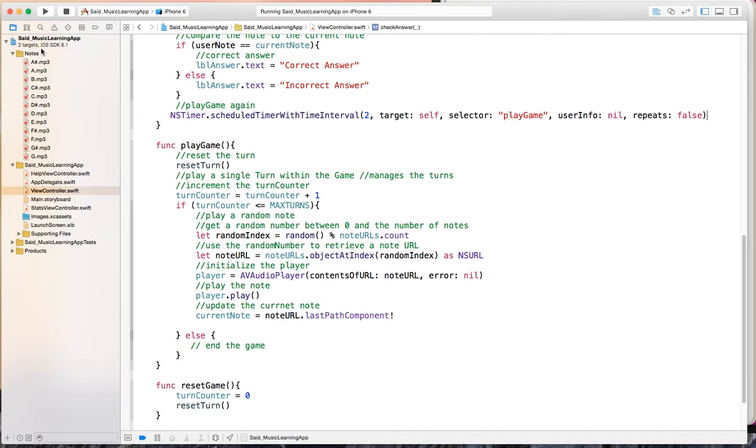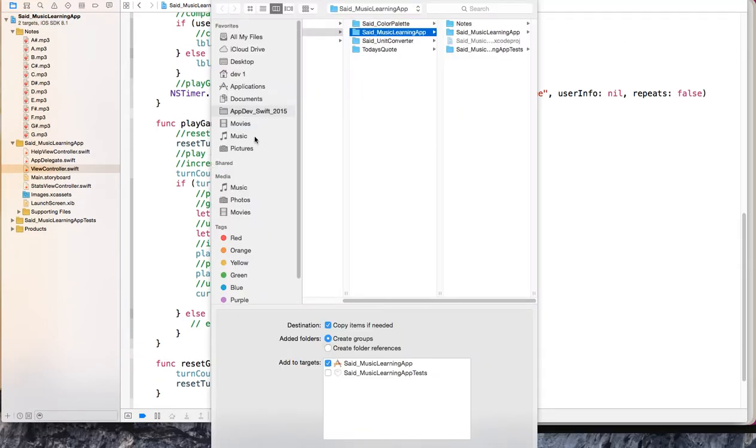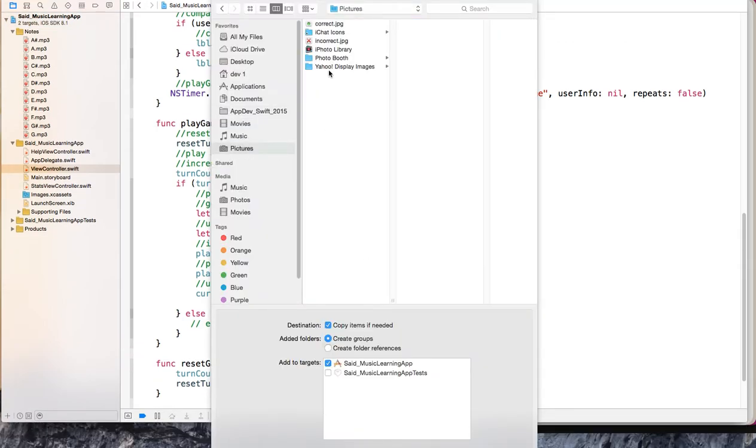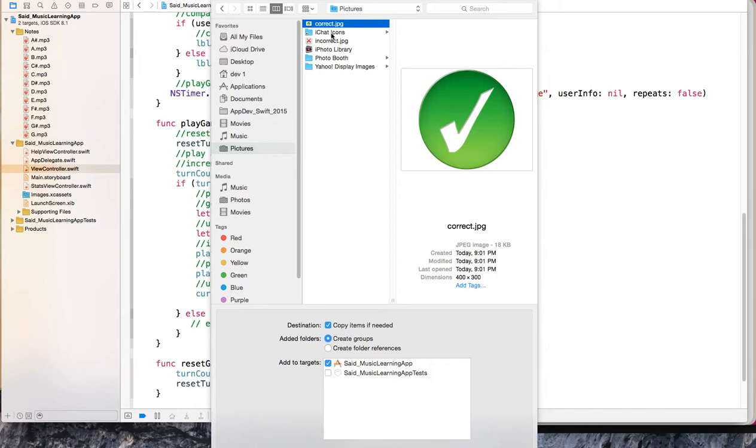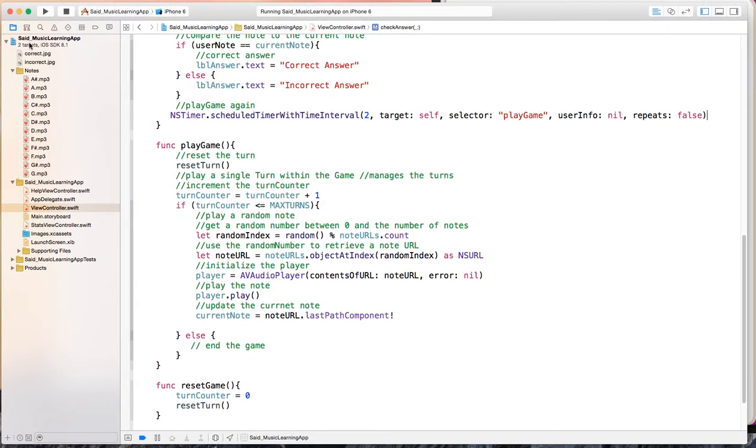So first, to add 2 images, right click on the project file and say add files to the project. I downloaded 2 images here in pictures. One is correct answer and one is incorrect answer. Make sure you say copy items so that I have them here in my pictures folder so that they are copied into my project folder. So when I zip this project and share it or submit it, it will be there as well. So here are the 2 images.